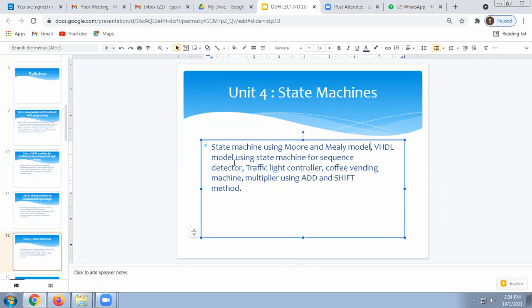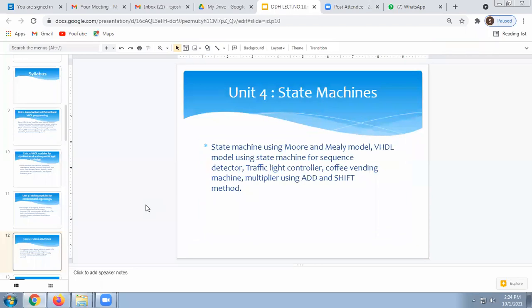Next, VHDL model using state machines for sequence detector, traffic light controller, coffee vending machine, multiplier using add and shift method. So this is our fourth unit.